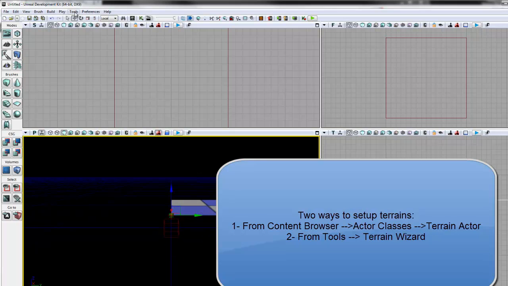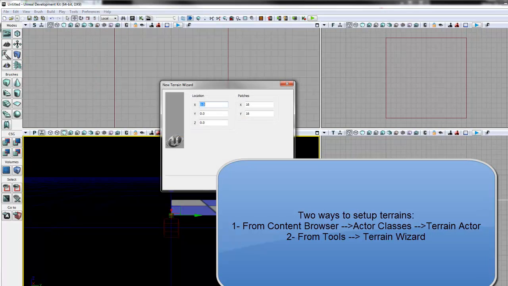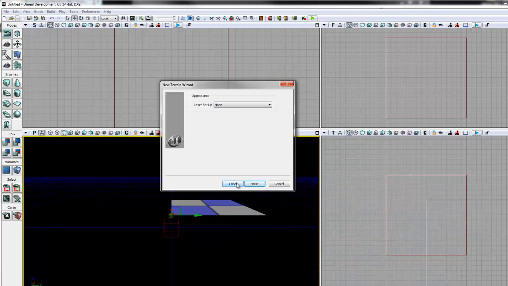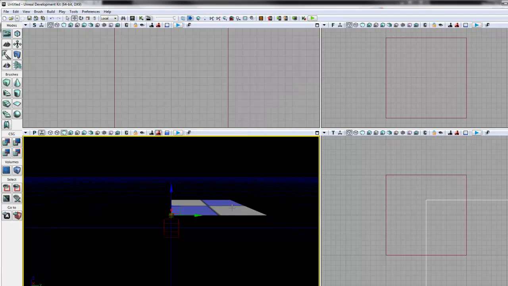Another way to set your terrain up really quickly is to click on tools and click on new terrain, and then it takes you through some steps. If you have a terrain level set up, you can use that setup in the terrain wizard and create it. So we'll set our terrain up from scratch, and here I have my terrain.